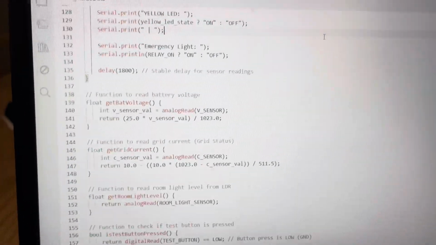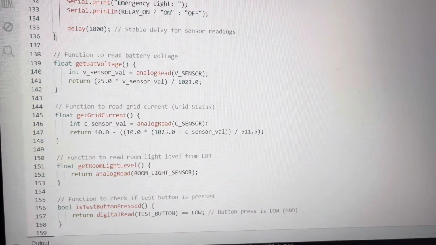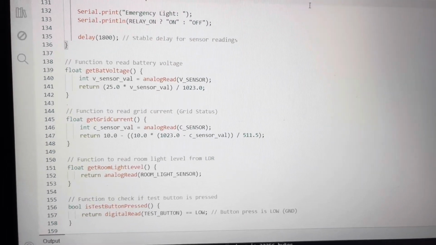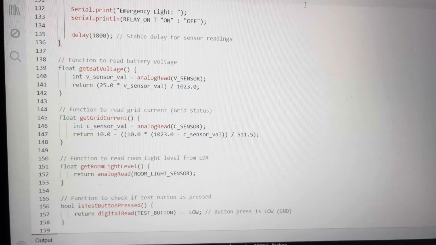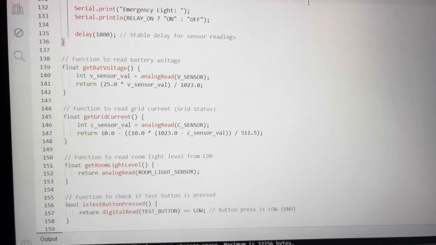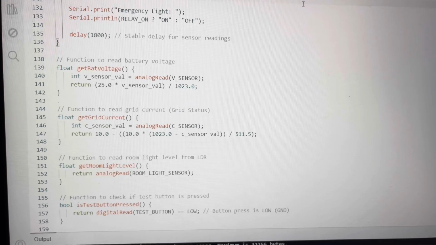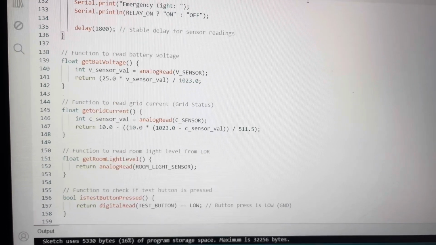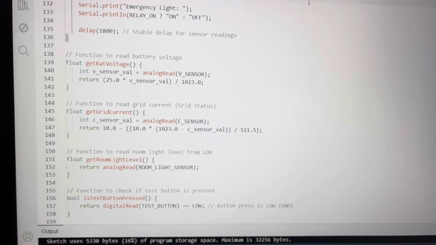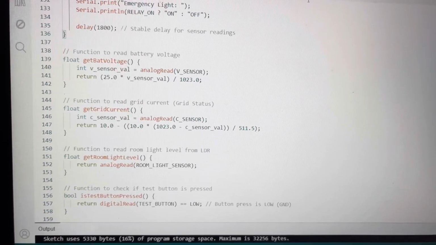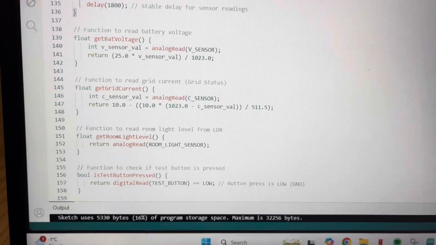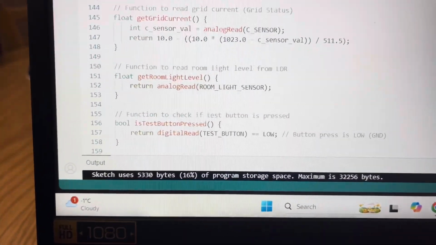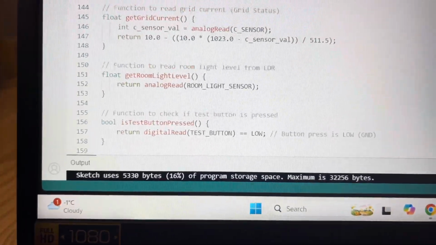The second function now, the grid current, is simply used to estimate the current in amps flowing from the grid using an analog current sensor ACS712. The current sensor outputs a voltage between 0 and 5, where 2.5 volt represents 0 amps, and the formula converts the raw analog value into a current value, scaling it between 0 to 10 amps. And the other ones is just a function to read the room light level from the LDR, and another function to check if the test button has been pressed.